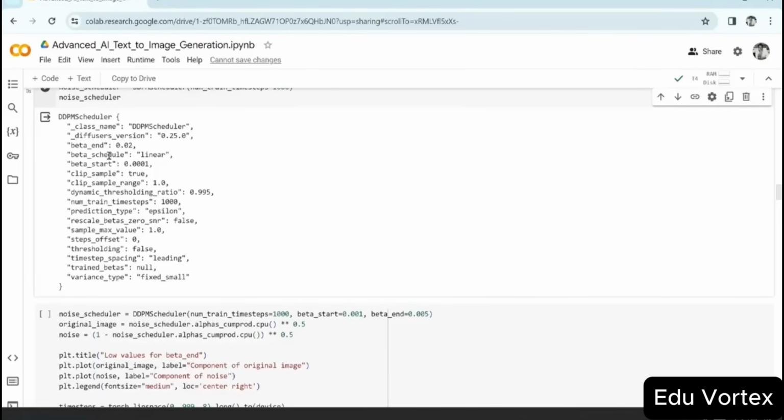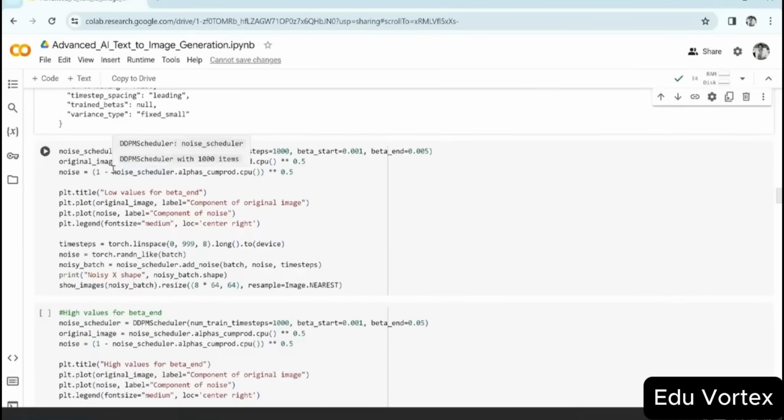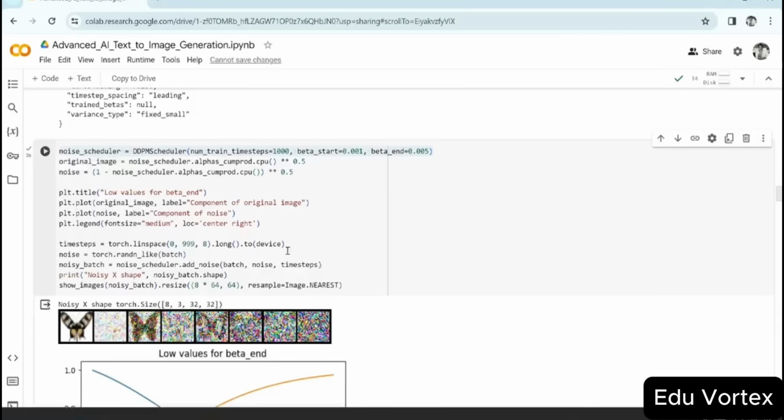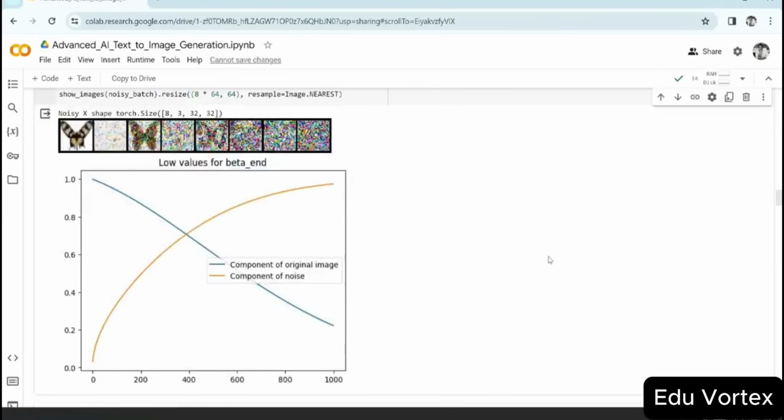Now, when it comes to setting up a good noise scheduler for your model, it's all about striking the right balance. So you want your model to see a nice mix of images with different noise levels during the training. So the ideal setup will depend on the specific data you're working with. So on this first line, we're defining a low beta end value. And you'll see that if the beta end value is too low, your model never gets exposed to images that are completely corrupted by noise.